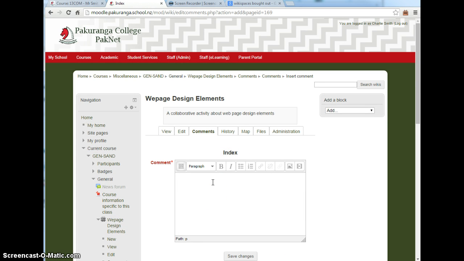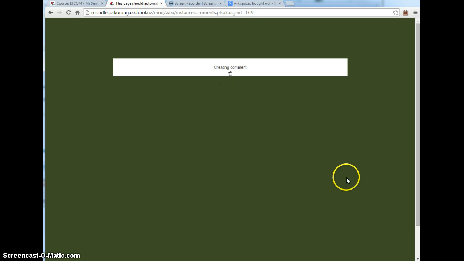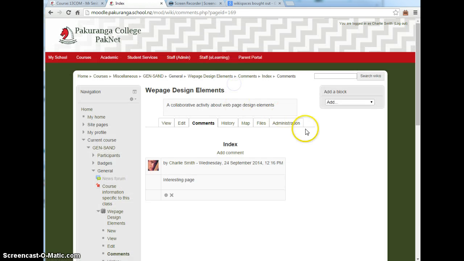So an interesting page, or perhaps something a little bit more interesting than that, would be good to do. Again, not quite as good as Wikispaces. There's no threaded comments, so it's all just a big flat list down the page, which makes it a bit tougher to have those conversations that wikis are quite good at.